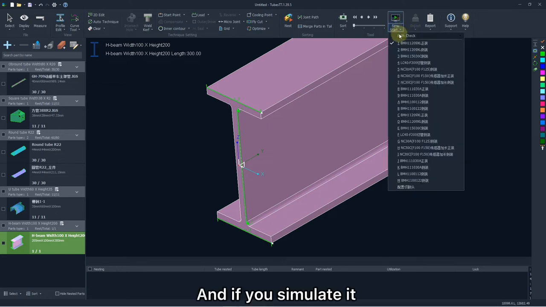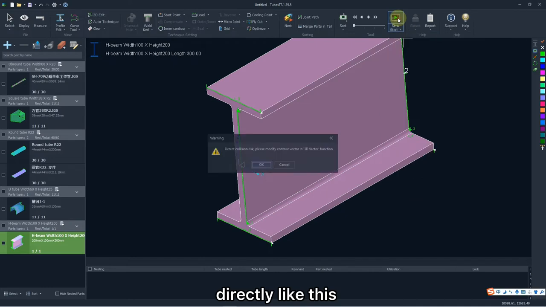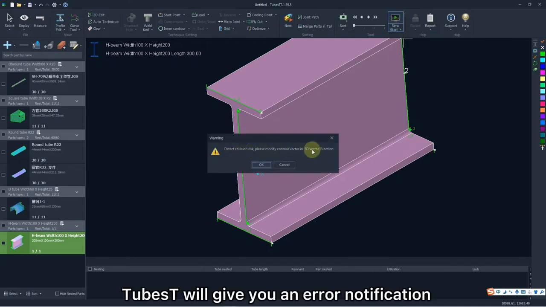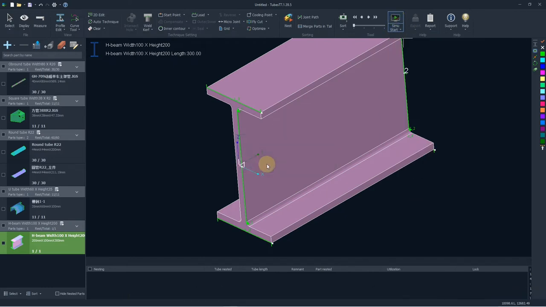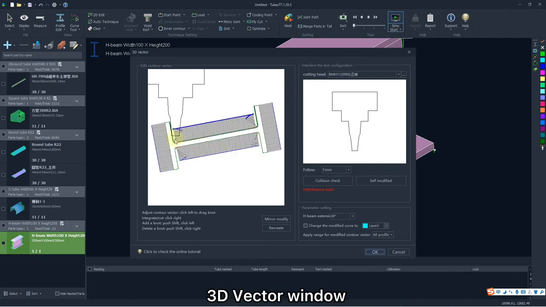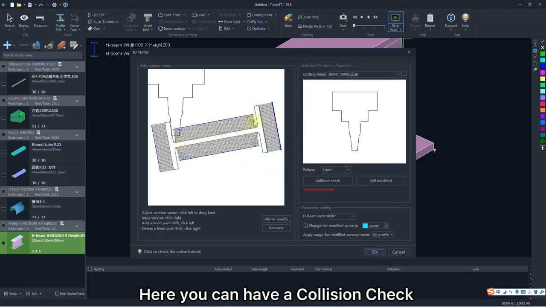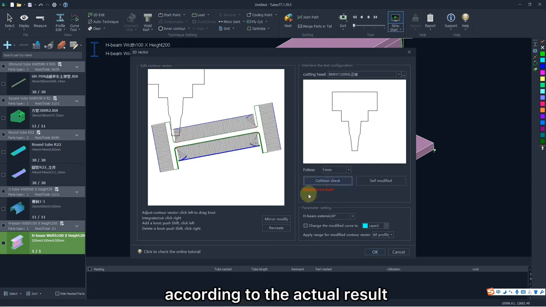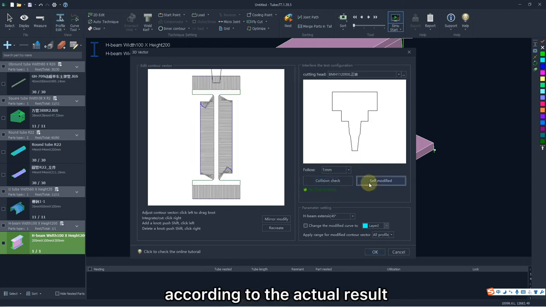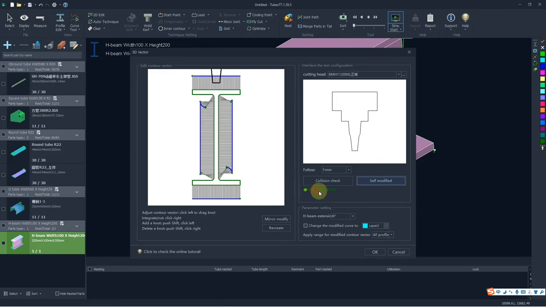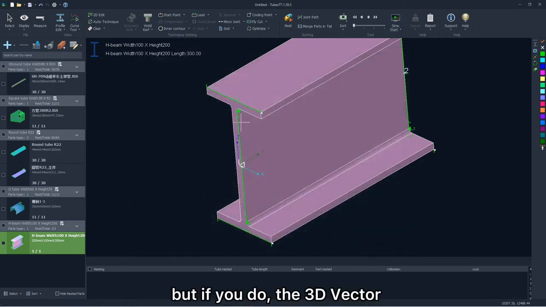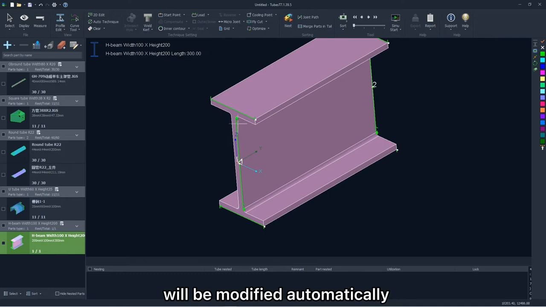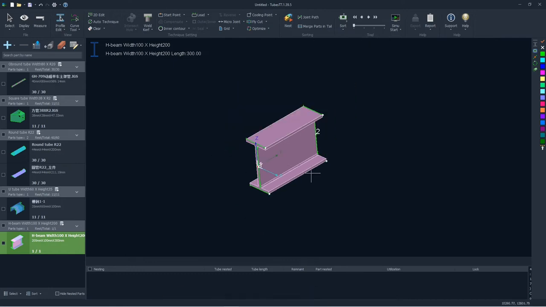And if you simulate it directly like this, Tubest will give you an error notification. Click OK to enter the 3D vector window. Here you can have a collision check, and you can choose self-modified or not according to the actual result. But if you do, the 3D vector will be modified automatically and correctly.